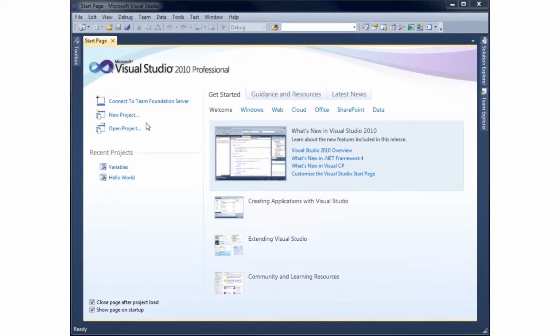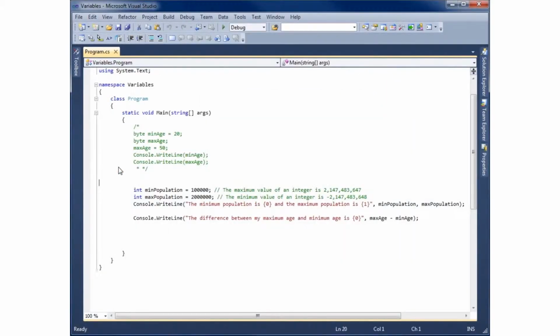In this lesson we'll take a look at two additional data types, the Boolean and the double. We're going to begin with using the double. I'm going to open up the project from the variables lesson, and I'm going to comment out all of the code.